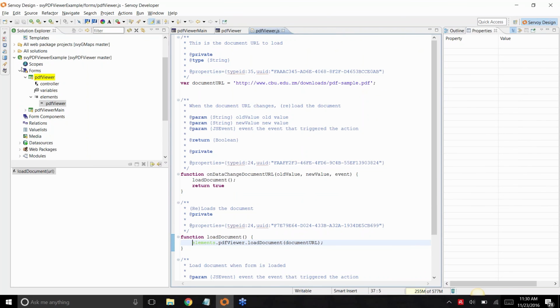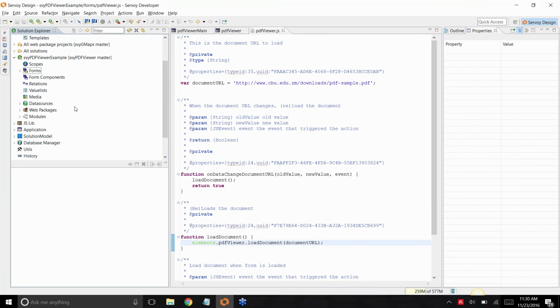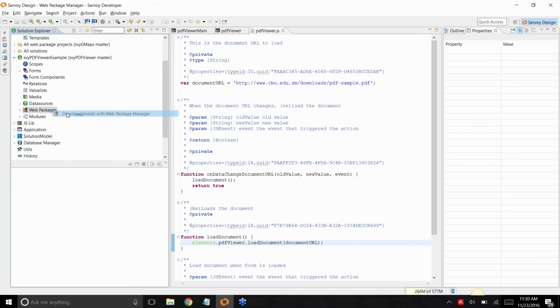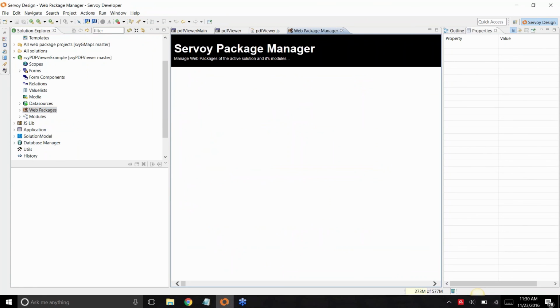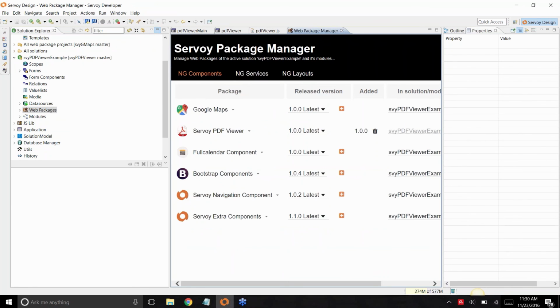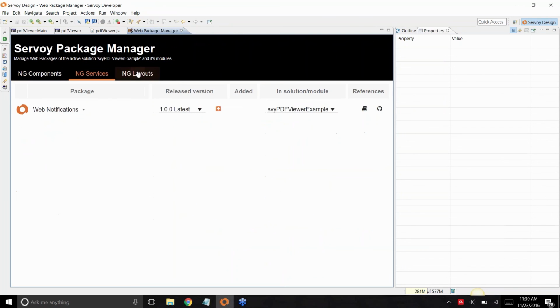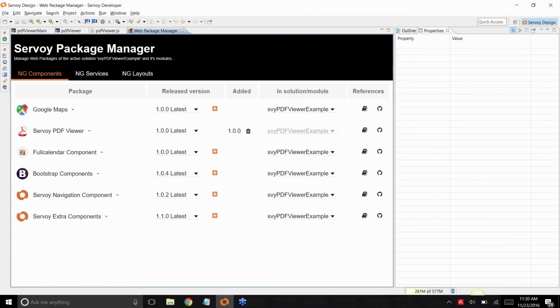There's one other thing I wanted to show you guys in the developer, just a general thing. You'll notice in all of the Servoy 8 projects, there's a web packages node here, and you can launch the web packages manager by right-clicking it, and this will show a little browser tab in Servoy Developer, and you can see a list of all of the components, not just components, but NG services and layout managers. But in this case, we were just seeing some components that have been released.